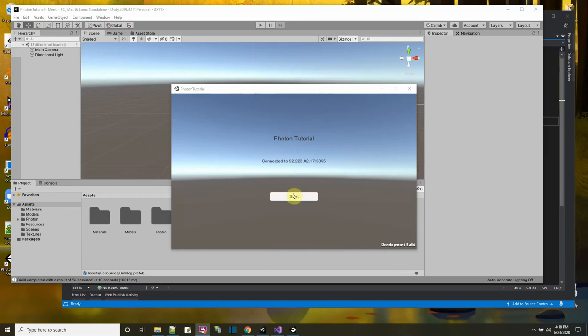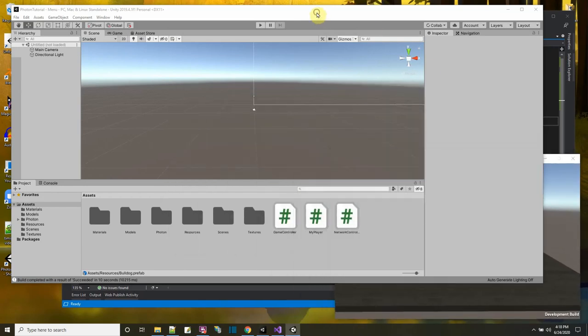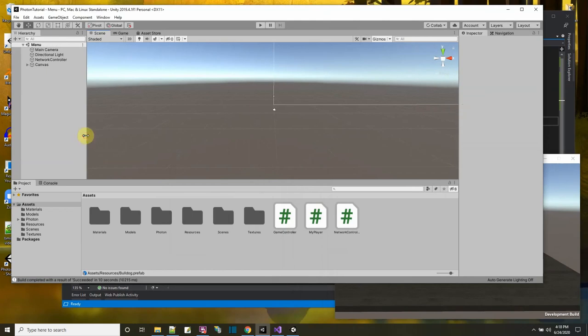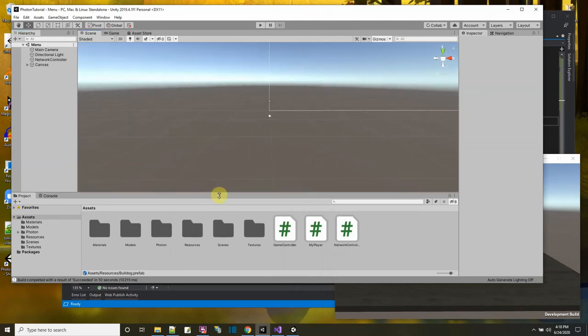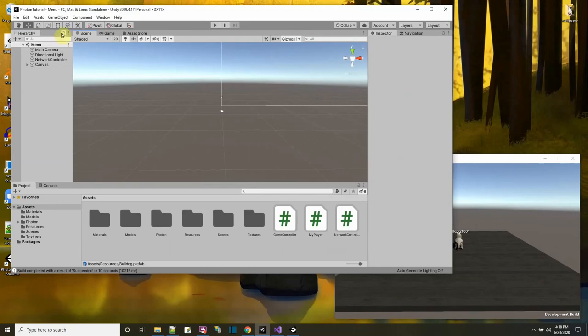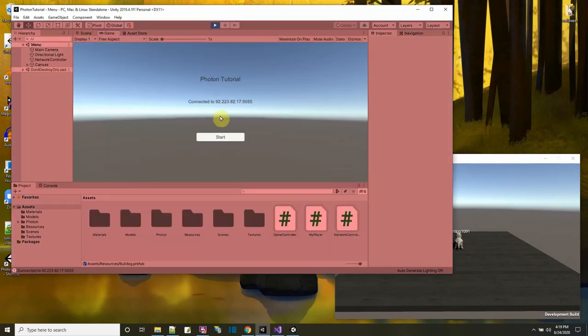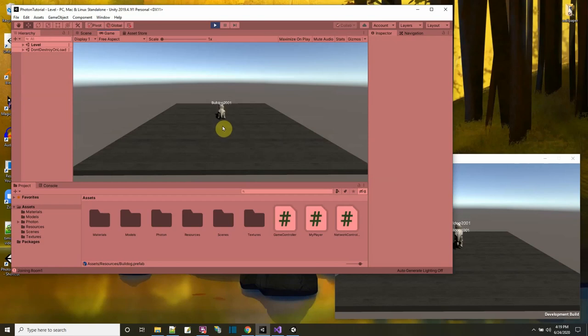So here it comes, it's connecting. I press start, and this will be my first dog. Put you down here in the corner, okay? You guys can see him. And up here, let me make some more efficient space here. So for my second instance, I'm just going to run it right from Unity, my menu screen. I press play, connecting to servers, and I say start, and here's another bulldog.